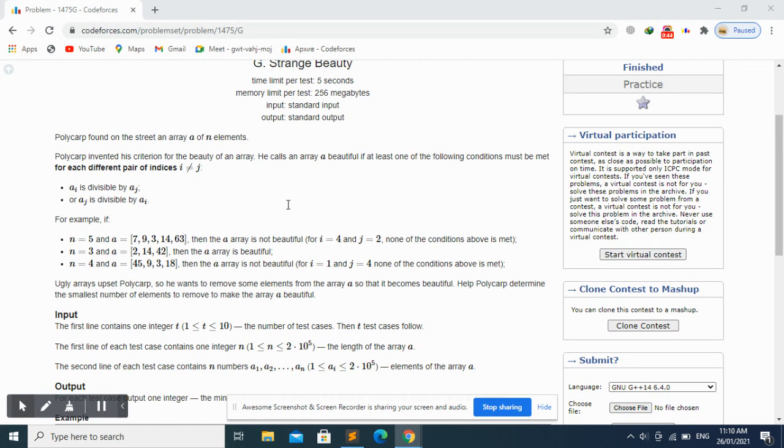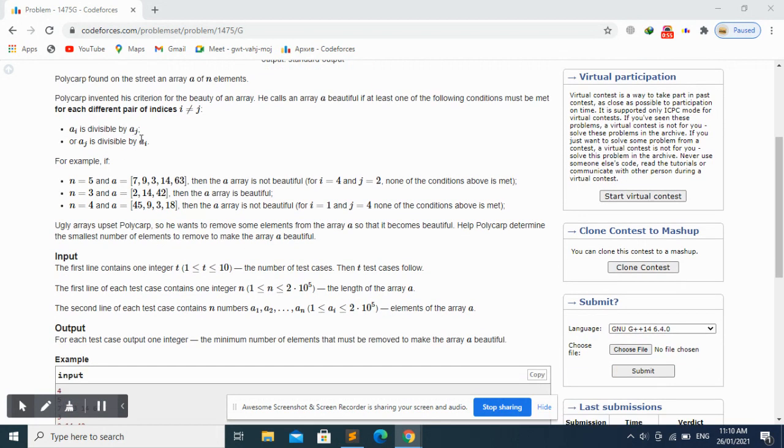Beautiful array means that for every pair of different indices i and j, it must satisfy either of the two conditions: either a of i is divisible by a of j, or a of j is divisible by a of i. As you can see, for example, in this case, 2, 14, 42. For the pair 2 and 14, 14 is divisible by 2. For the pair 2 and 42, 42 is divisible by 2. And for the pair 14 and 42, 42 is divisible by 14. So this array is beautiful.